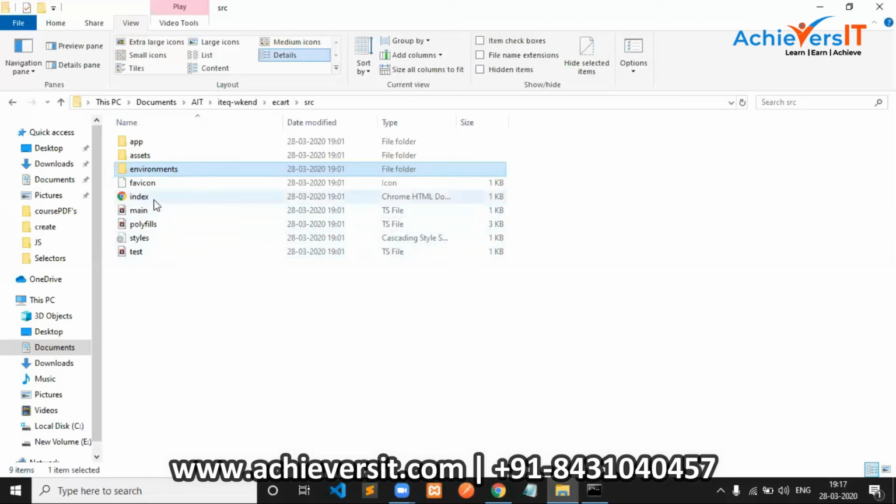And here, try to understand index.html. This is the file loaded once everyone runs your application. Webpack comes back within your src and tries to load index.html.